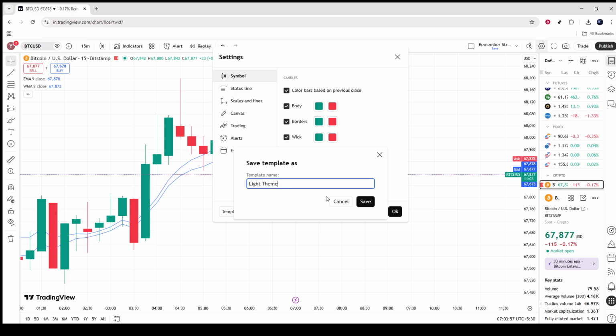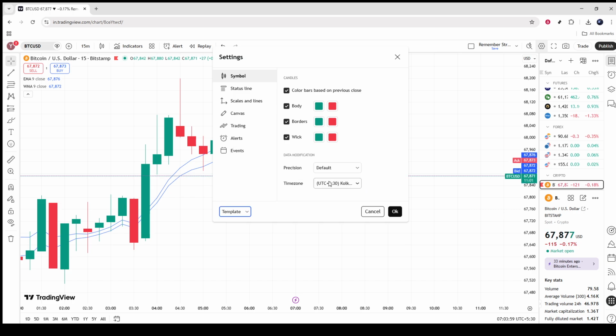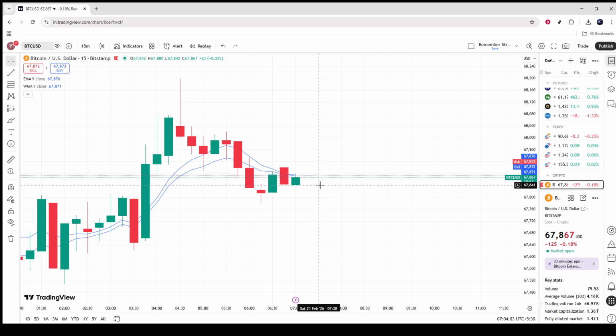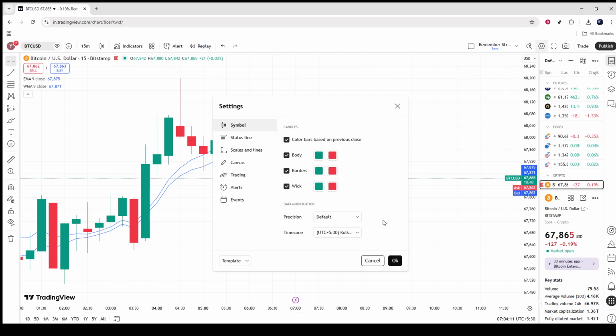To apply your saved style at any time, open the template menu again from the bottom left of the settings window and choose your saved style. The chart's visual look will update instantly. This changes appearance only. It does not affect your indicators, data, or orders.